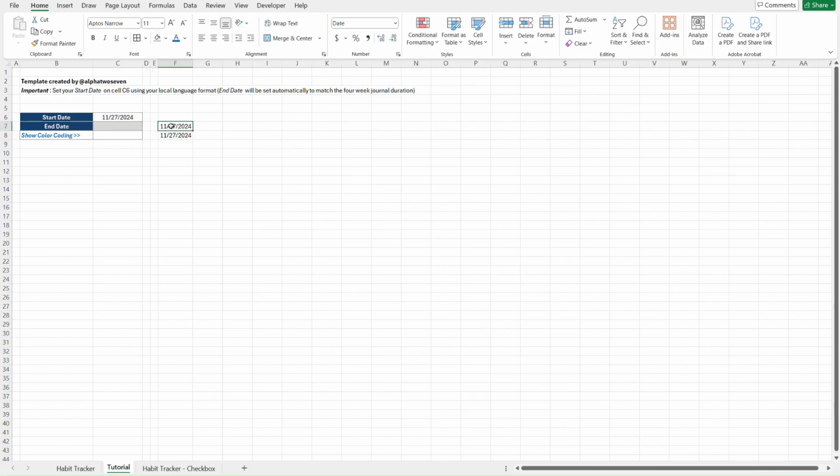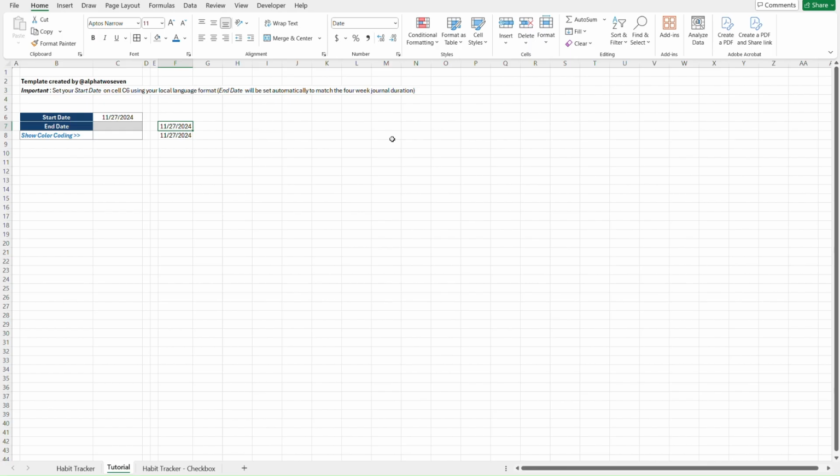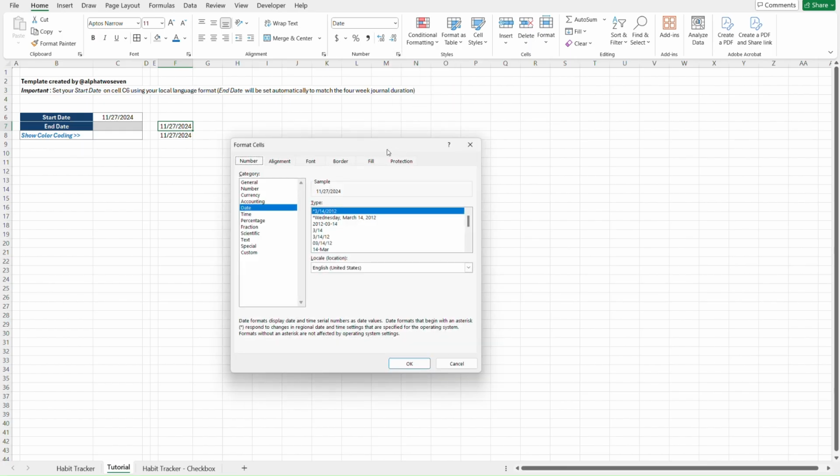But this doesn't have the format I want. I only want the name of the day here and then the number of the day here. How do I change that? I go to Home, and in this formatting piece, I'm going to click on the arrow and then More Number Formats. What you can also do is click on this arrow here at the bottom. It's going to open the same menu.